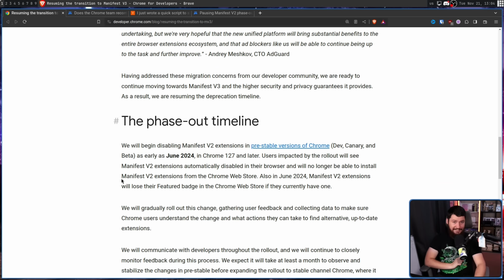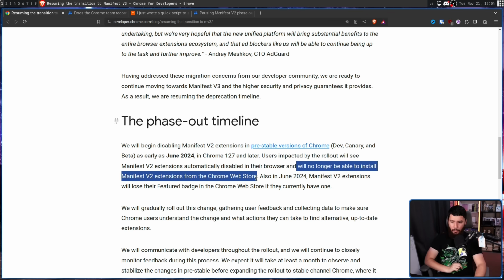Here is the phase-out timeline. We will begin disabling Manifest V2 extensions in pre-stable versions of Chrome, Dev, Canary, and Beta as early as June 2024, in Chrome 127 and later. Users impacted by the rollout will see Manifest V2 extensions automatically disabled in their browser and will no longer be able to install Manifest V2 extensions from the Chrome Web Store.